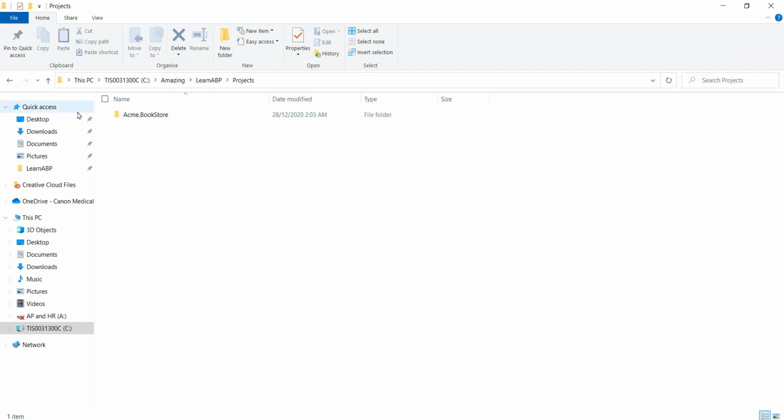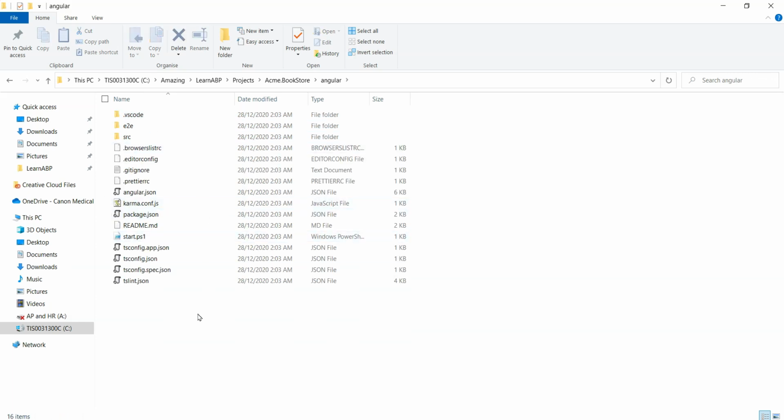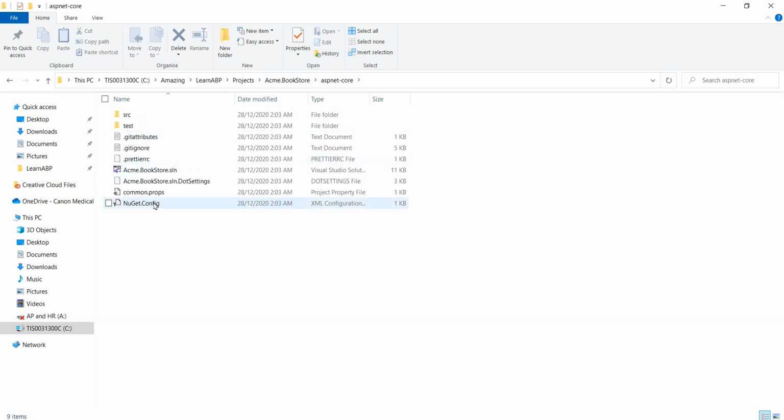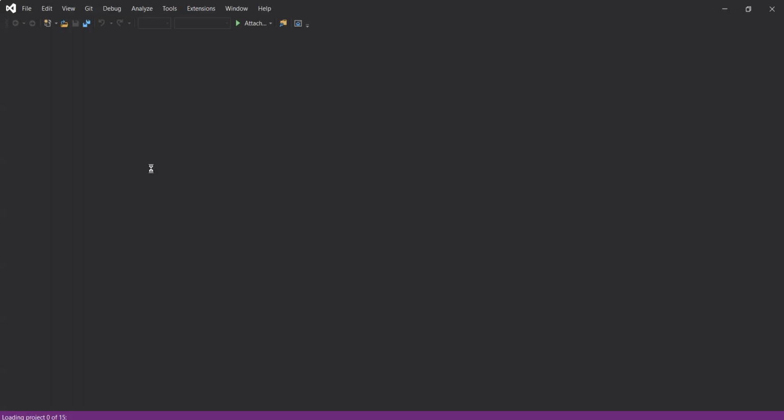If we open up the acme.bookstore folder, we can see that there are two folders, namely Angular and ASP.NET-Core. The Angular folder contains the presentation layer based on the Angular UI. The ASP.NET-Core folder contains the Visual Studio solution, which contains the application, domain, database, and API projects, which have the HTTP API endpoints. Let's open up the solution in Visual Studio and see what it comprises.